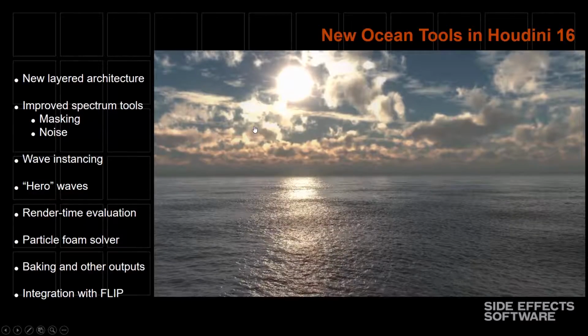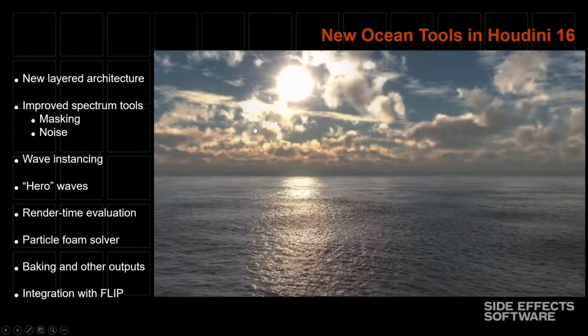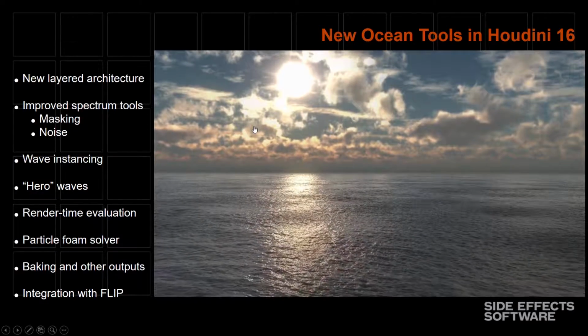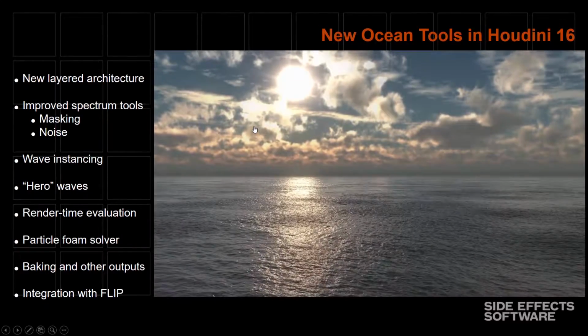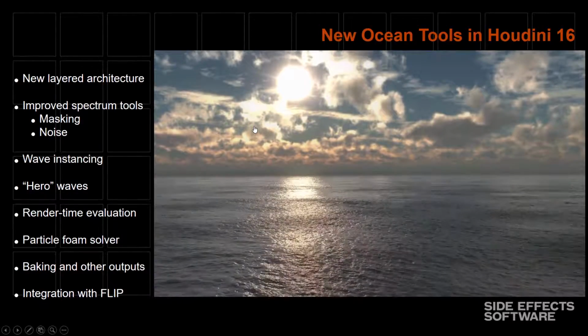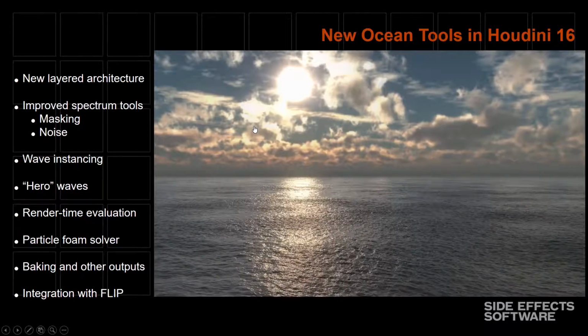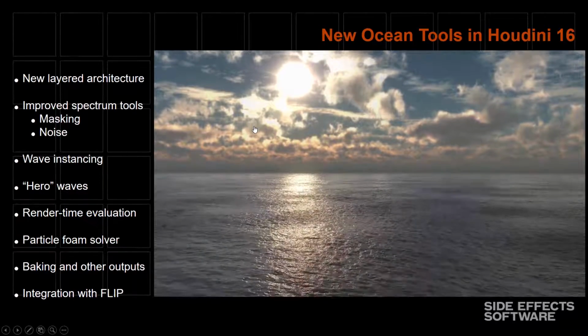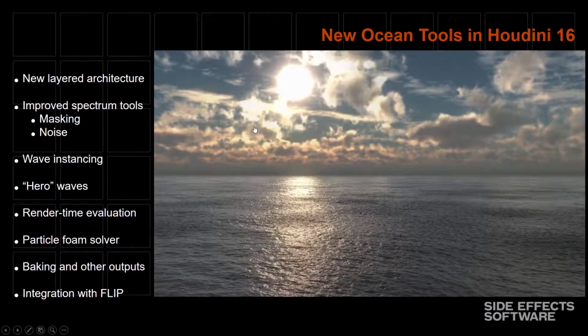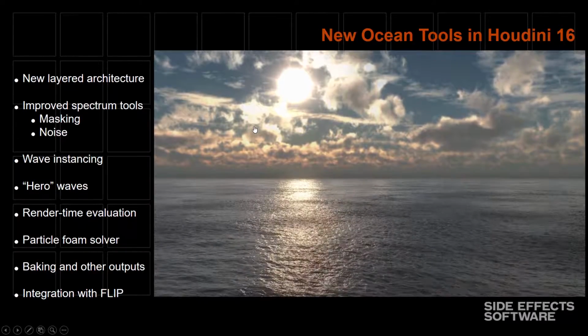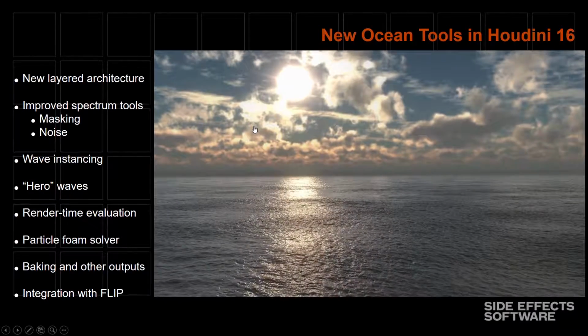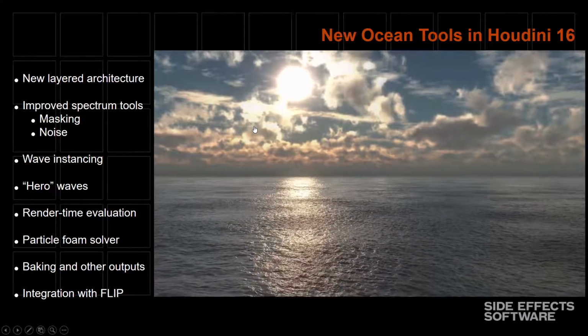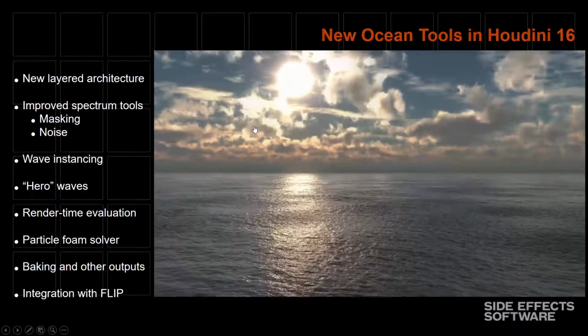We've improved the particle foam. The solver is now actually a particle foam solver. So it's a particle simulation that can both have a better look, and it will also cover a larger area of the ocean without any of the tiling artifacts from before. We still have the ability to bake out all of these layers to render with different renderers if we need to, and we can also output them into the terrain system.